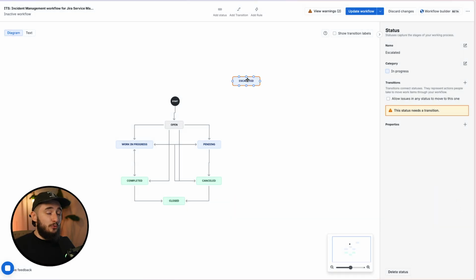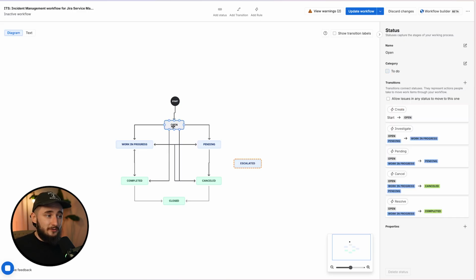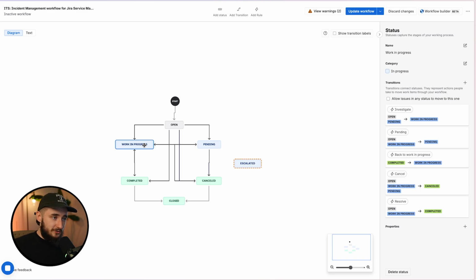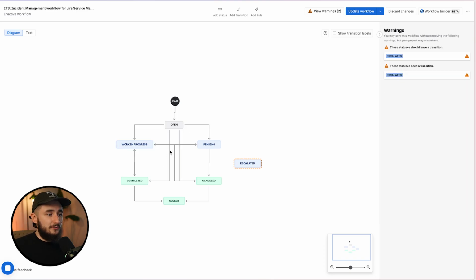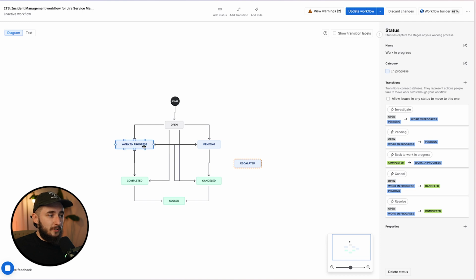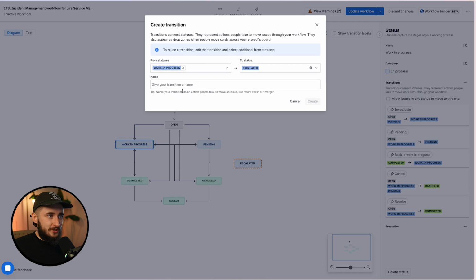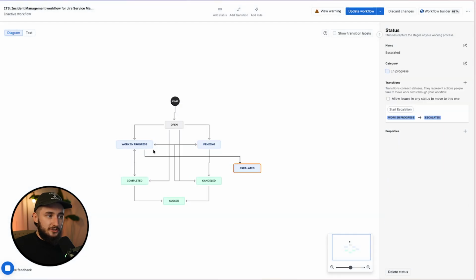Now we have our status, but we need to add transitions to our status to make sure that we can actually escalate something. And I'm going to keep this very simple. You can get a little bit more creative with this, but definitely don't allow everything to be escalated or all statuses to allow escalations. For example, if something is open, typically it's going to go through like a tier 1 first before we actually escalate it. So I will go into escalated from work in progress. So I'll just click on it, grab the little circle, and drag and drop the transition. And then I'll give this transition a name, call it start escalation, click create. And now we could start our escalation from work in progress.